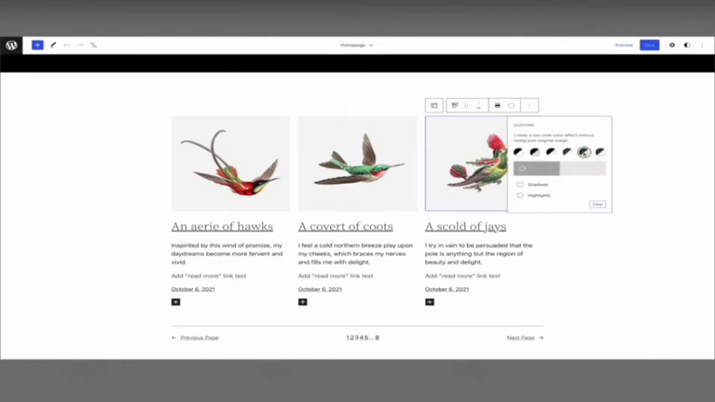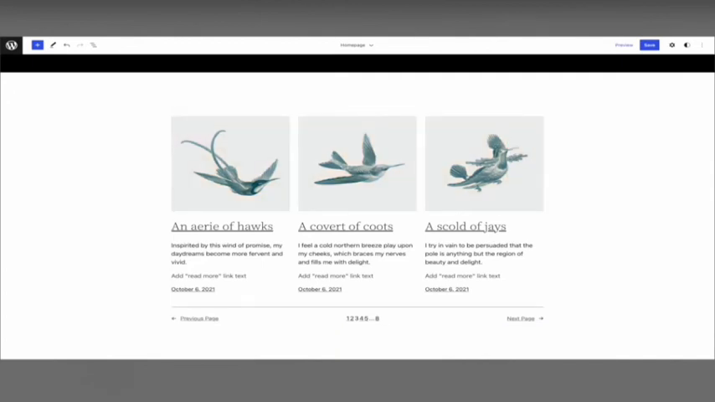Image filters like duotone can be used in even more places, like the featured image block. It's a great way to bring character to your photos.